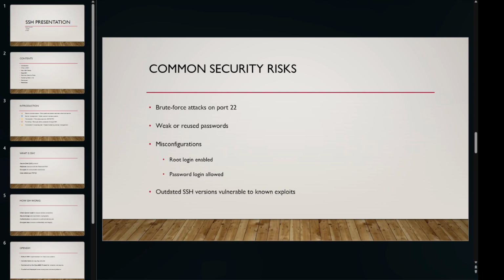Some common security risks. Even though SSH is secure by design, it can still become a major vulnerability if it's not properly configured and maintained. The most common threat is brute force attacks. Automated scripts constantly try to guess usernames and passwords on port 22, especially on servers exposed to the internet. Weak or reused passwords make this even easier, and attackers often succeed just by trying lists of common credentials or passwords leaked from other breaches.